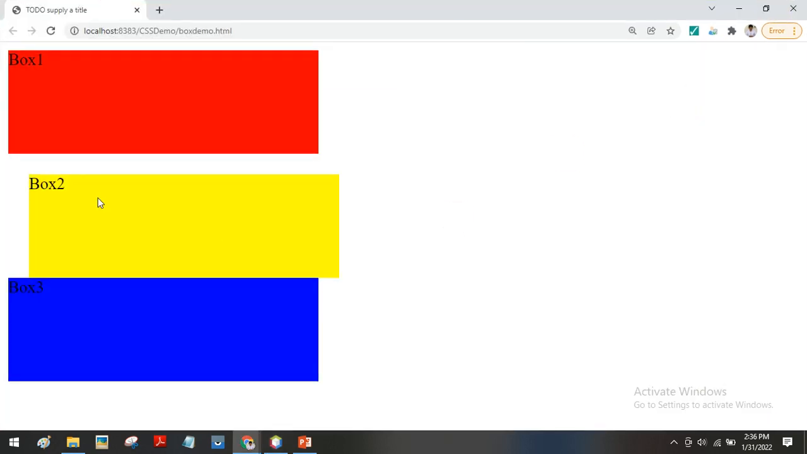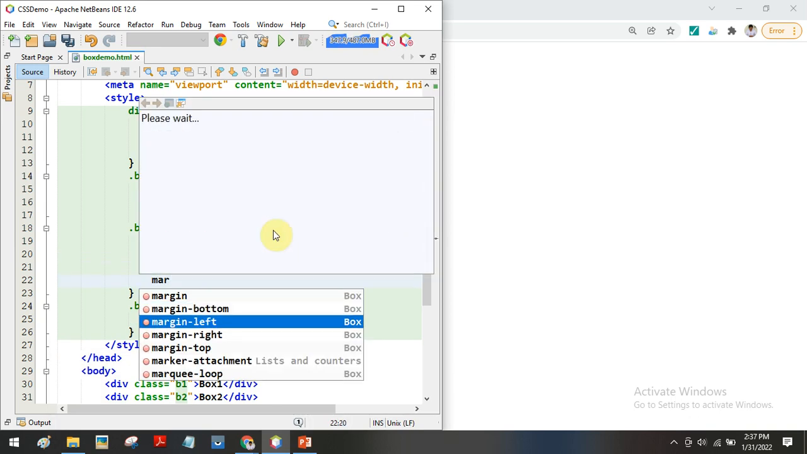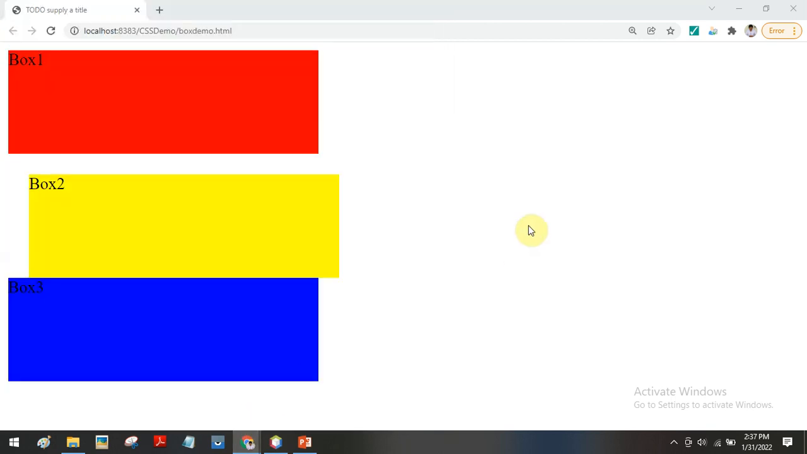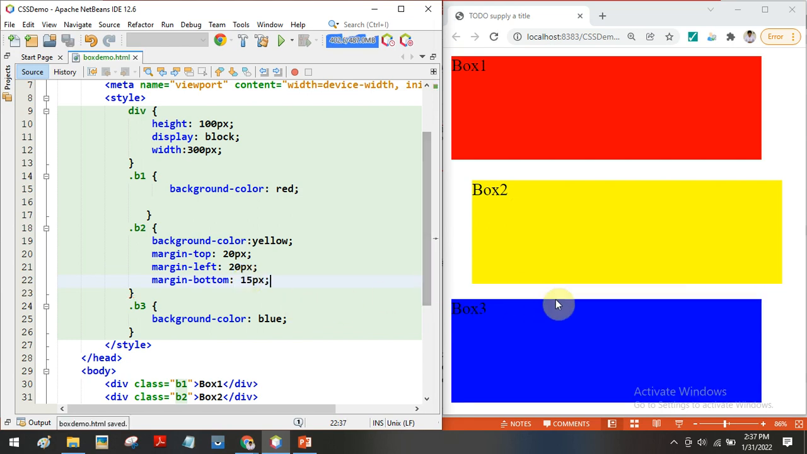In full screen it looks like this. See, box 1, box 2, the margin top is actually 20 pixel, margin left is 20 pixel. Similarly margin bottom also we can apply. Now see the output on the right side. So margin bottom I want to apply some 15 pixel. Now see that for the yellow color box, we are giving a gap between box 1 and box 2 and between box 2 and box 3. A small gap, you can see at the bottom and top and left. So this is the margin property.